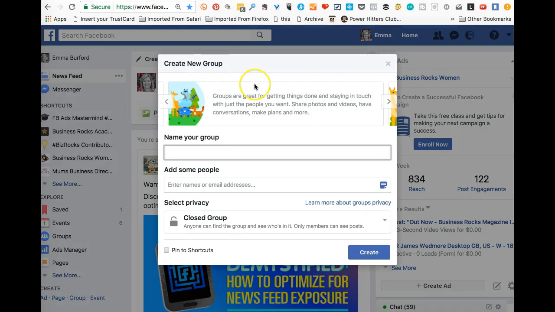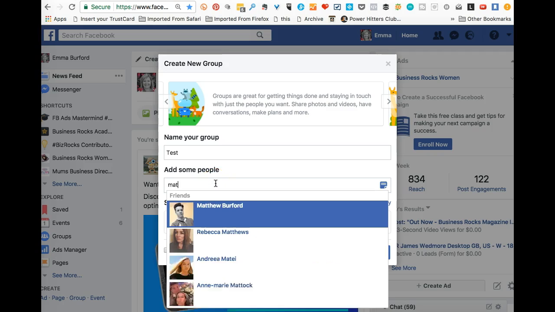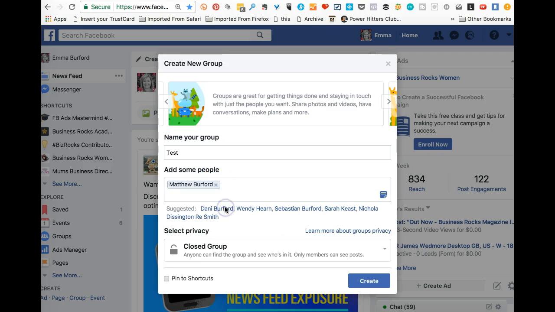First you need to put in a name. So if I put in test group, for example, you need to add somebody. I'm going to put in my son, bless him, for now. You can pin it to your shortcuts with this little button here, which means it will come up in your shortcuts on the left hand side. You don't have to though, you can always add it into your shortcuts and your favourites and reorder them later, but if you want to do it automatically you can add it here.